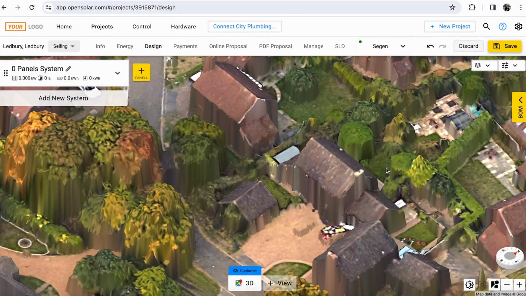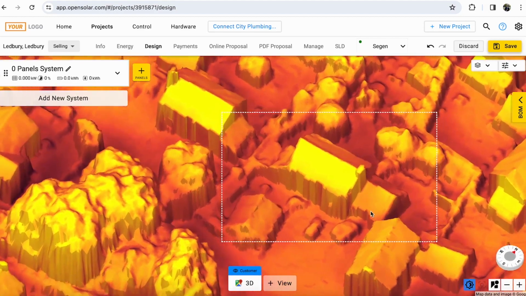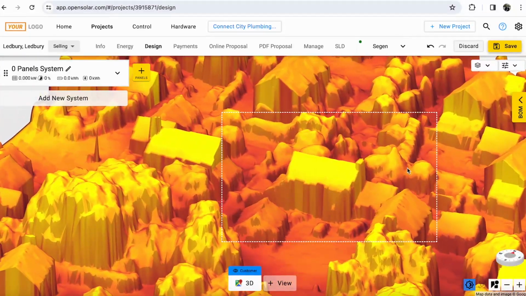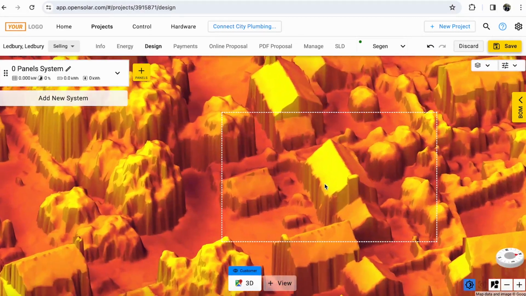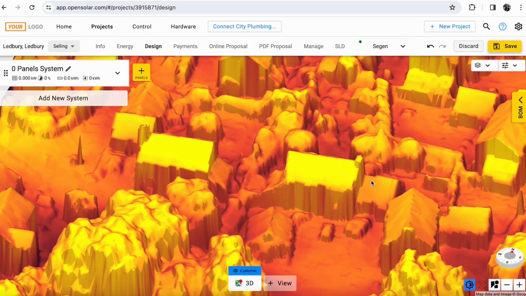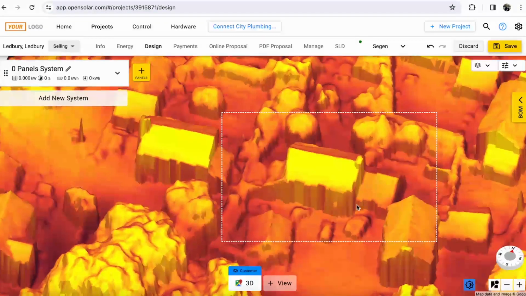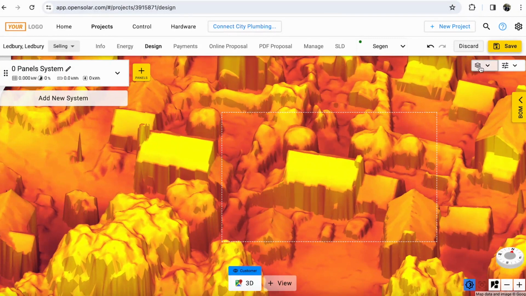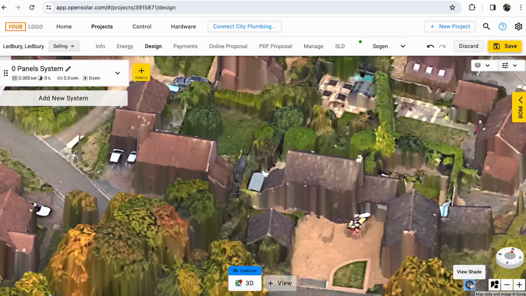Before proceeding with our design, we can also access a heat map to see where the sun is hitting the property. We can also show it to our customers to give them a little bit of peace of mind. Please note that OpenSolar is compatible with tablets and iPads, so that whenever you are on site, you can open that page up and provide your customer the best 3D view of their property.